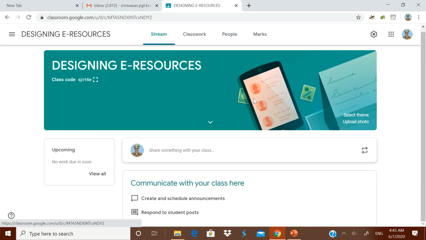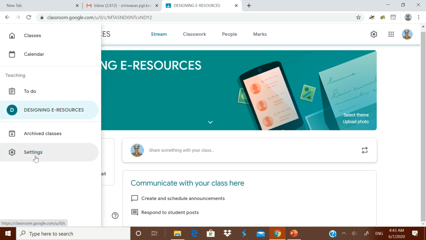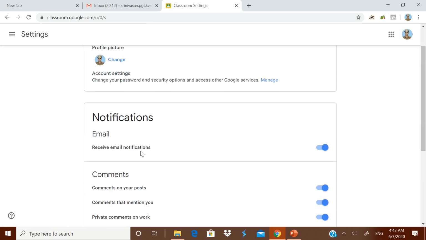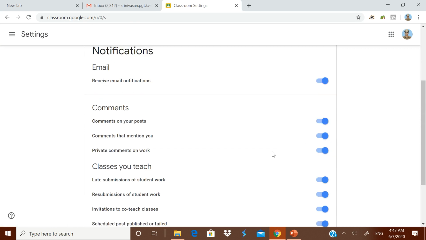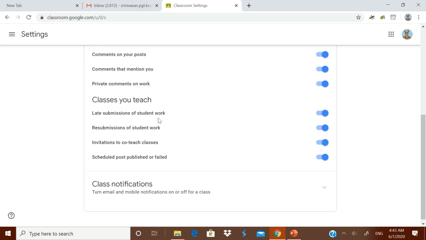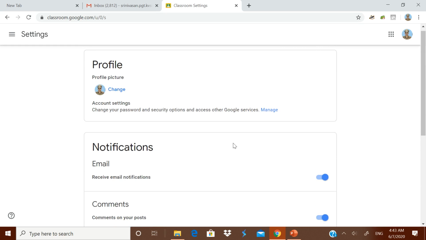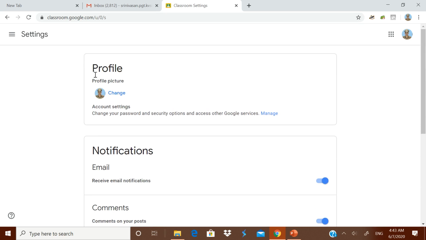Now in that stream there are so many settings. You can have the settings in the beginning, or any time you can do the settings. You see, receive email notification, you can cut it or stop it also. Comments, you can stop comments from the students, comments on your post, private class comments, late submission of the student work, resubmission, invitation, schedule, class notification. These are some of the settings which you can do at any time or at the beginning also.